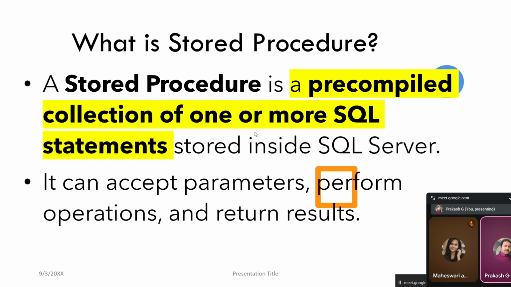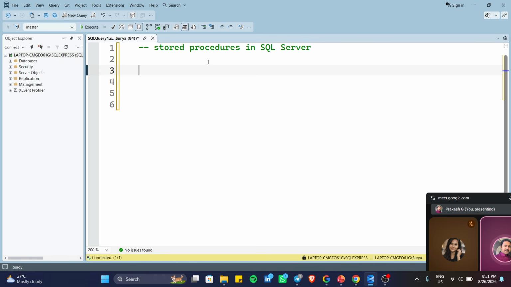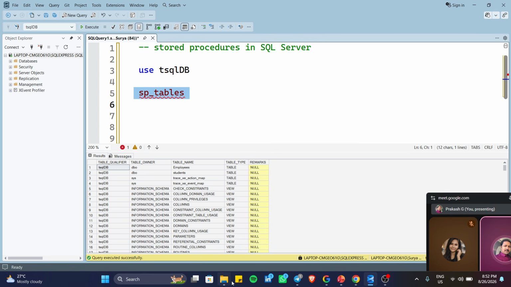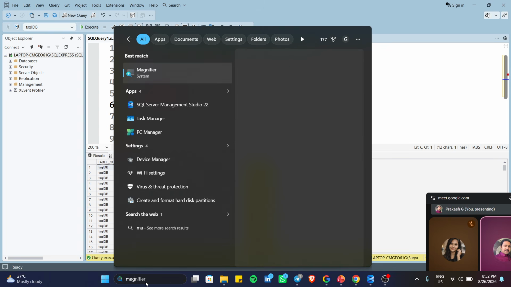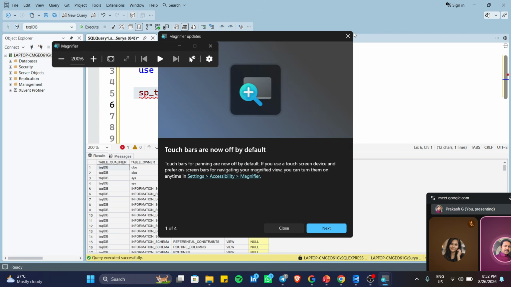Let us switch to our SQL Server Management Studio. Let us go to our database. Use tsqldb, whatever existing database that I'm going to use now. I switch it to the database. Yes, and I want to see how many tables are there in this, sp_tables. Let us select this. What is this sp_tables? It is giving you all the tables available in the database. Okay. So whatever tables we have inside the database, it will display.